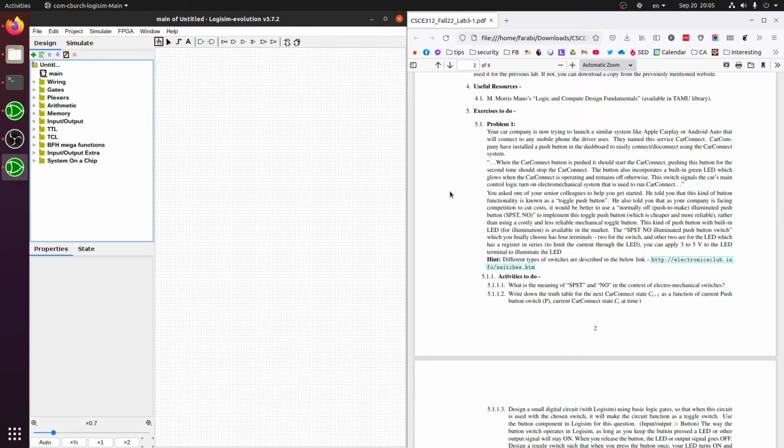So once you press the button, the Car Connect should be turned on. If you do not press the button, the Car Connect state should remain the same. So you asked your colleague about how to get started, and they suggested that you can use some type of switch. For this particular case, they suggested to use an SPST-NO switch, which is essentially a single pole, single throw, normally off switch.